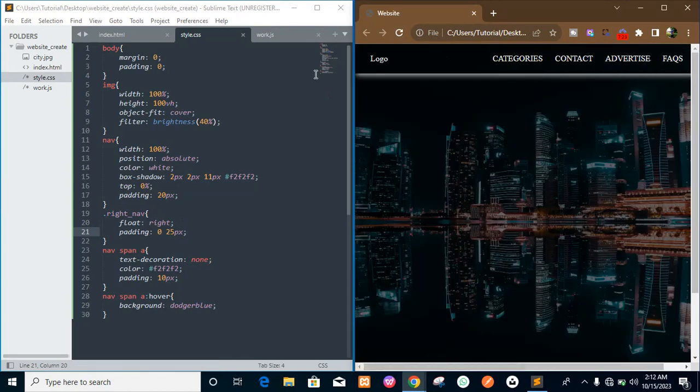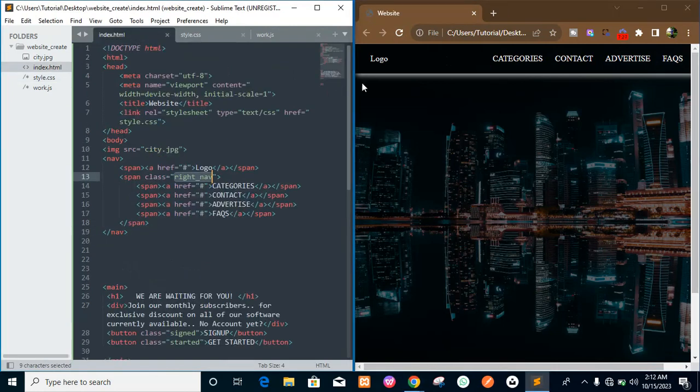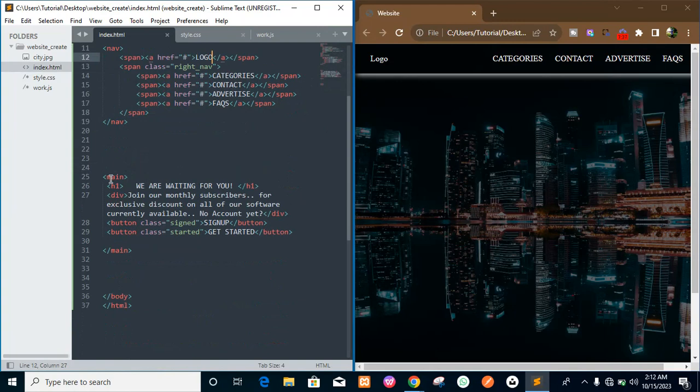So this is okay now. Okay, let me make this logo in capital letters. It's not proper in small letters. Okay. So the next thing we want to target now is our main.